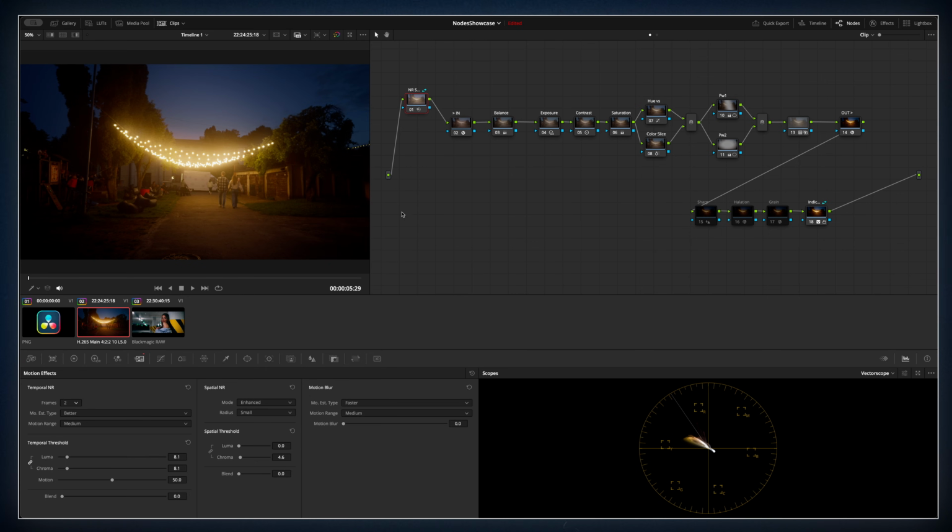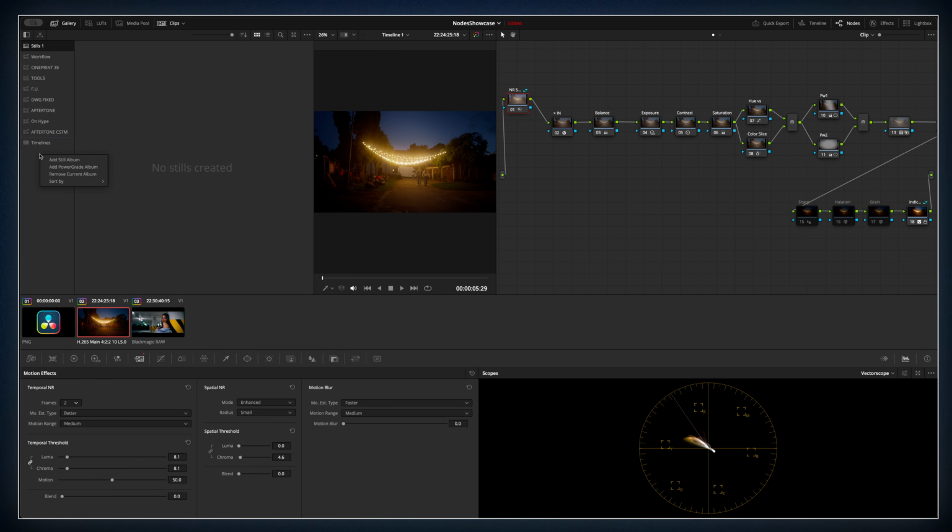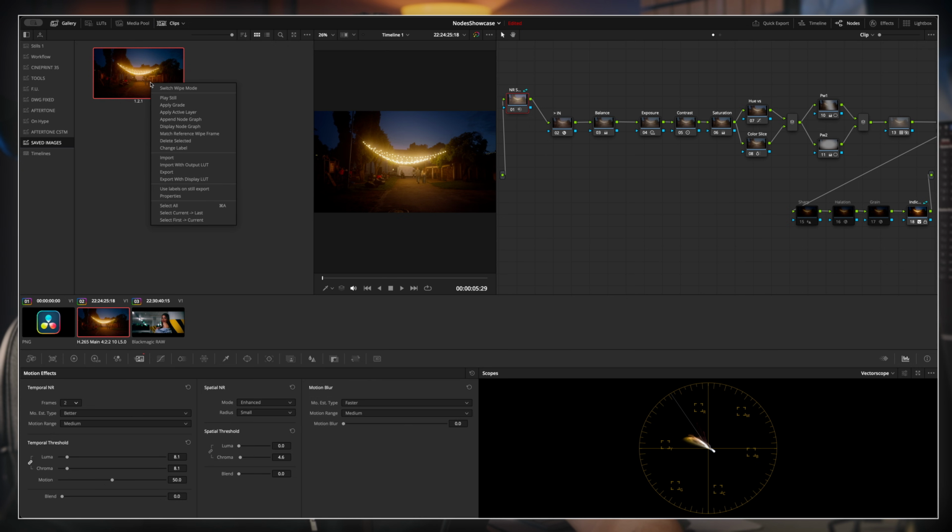Once you've built your own powerhouse structure, you can save it for later use. Here's how. Just right-click in the Gallery tab, create a new Power Grade album, give it a name, and then right-click on the image viewer and choose Grab Still. That's it. Now your full node structure with all the adjustments is saved as a Power Grade, ready to reuse in future projects.